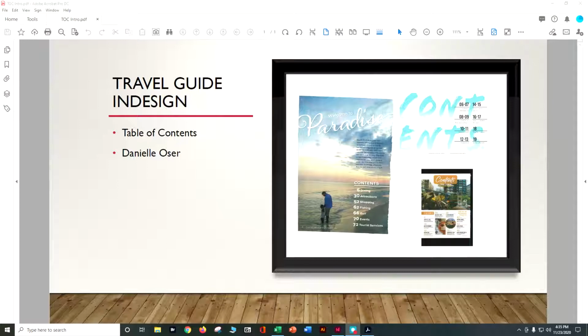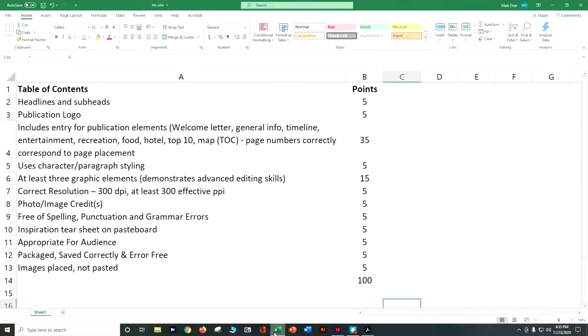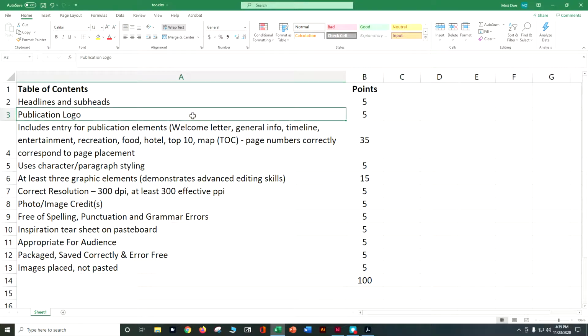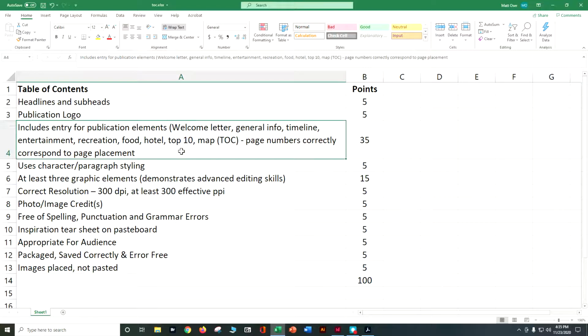When you are looking at your table of contents, things you need to consider. You need to have heads and subheads. You've got to work in that publication logo. You've got to include your entry for the different types of publication elements. So tell me which page I'll find the welcome letter, the general information, the timeline. Where's your entertainment, your recreation, your food and hotels? Where is your top 10?